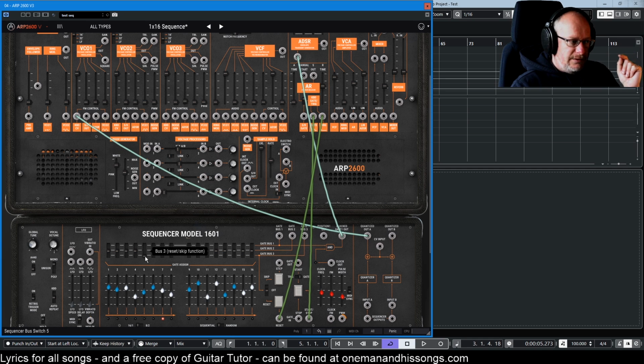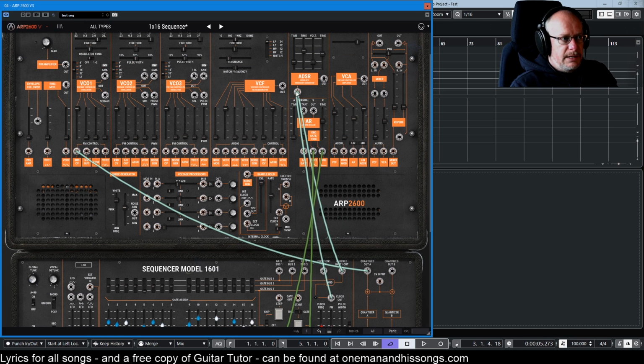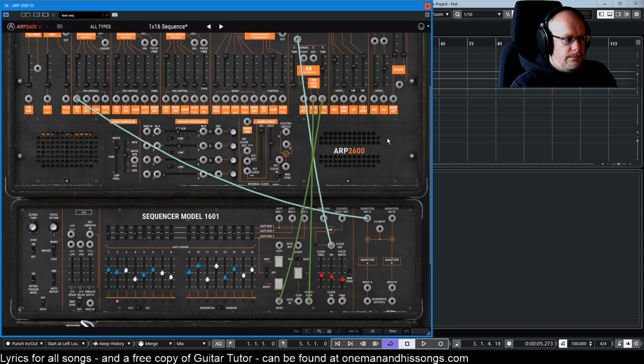I'll set this 5th step down to bus 3, and you'll see when we hover over it, it's got a reset skip function. That's accessed by this little button down here, and at the moment it's off, so it doesn't have any effect. Let's send our filter back to firing all the time, shall we? Okay, so bus 3 is just the same as bus 2 at the moment. If I flick this switch up, now it's going to jump over this step completely. Watch the lights. Okay, it didn't fire step 5.